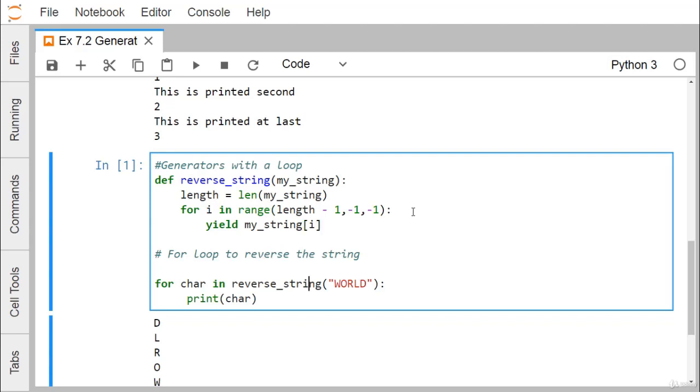Let us suppose I have given this particular string, that is world. How many letters are there in this world? We're having 5 letters, so the length will be 5 here. Now length minus 1 means what? That is our 4. Minus 1, we know that whenever we are having this range, it will reach up to 0. So 4 to 0 with the step minus 1. This is our step minus 1.